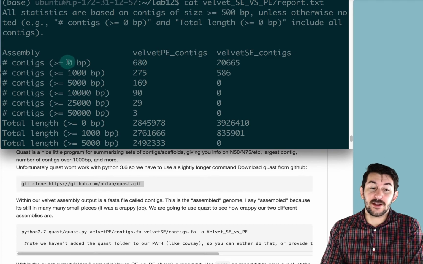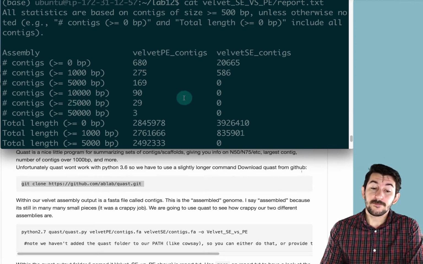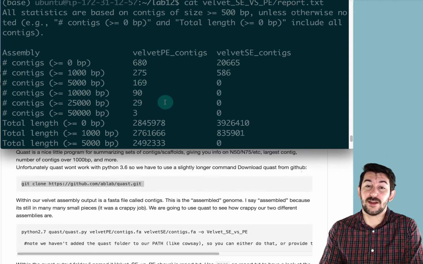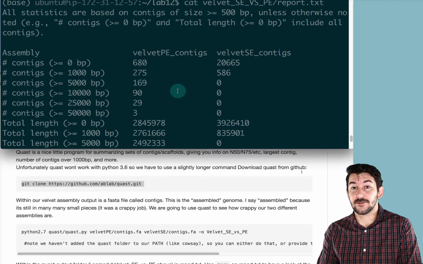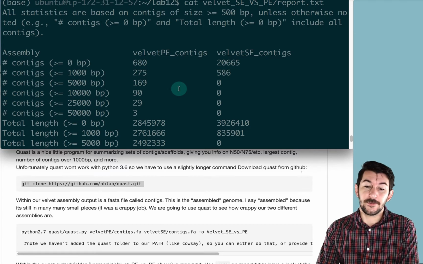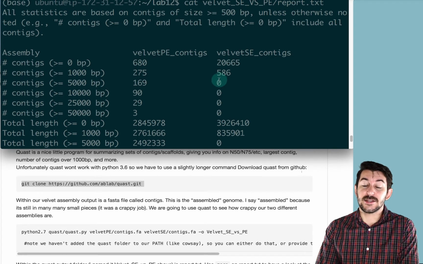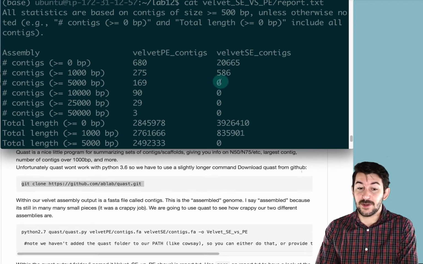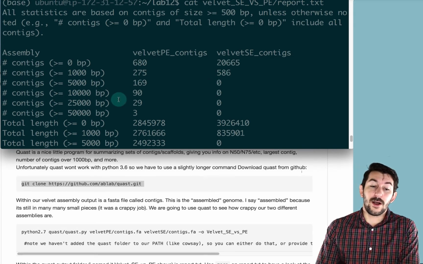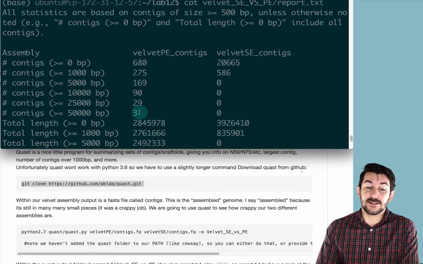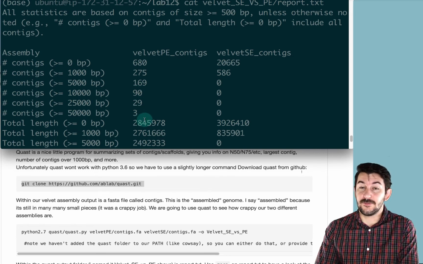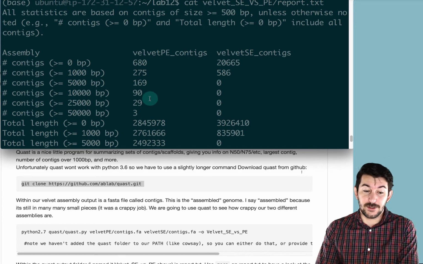The number of contigs that are greater than 0 base pairs, the number that are greater than 1,000, 5,000, 10,000, 25,000, and the number that are greater than 50,000. And so what you want are more of your base pairs held within large contigs, because that means you were able to string more things together. Our single end, we're not able to string anything together into contigs greater than 5,000 base pairs. So, well, our paired end information allowed us to get all the way up to several contigs greater than 50,000 base pairs. So much, much better job.